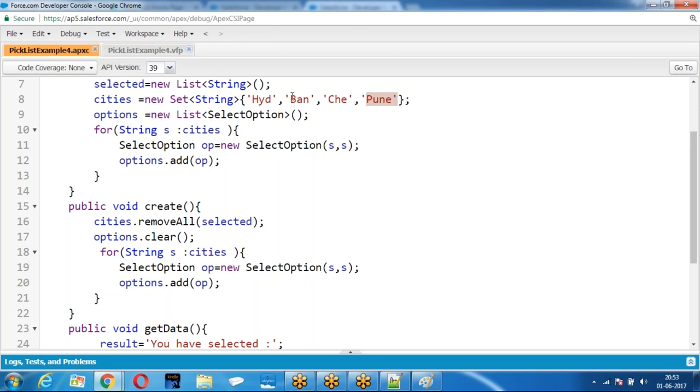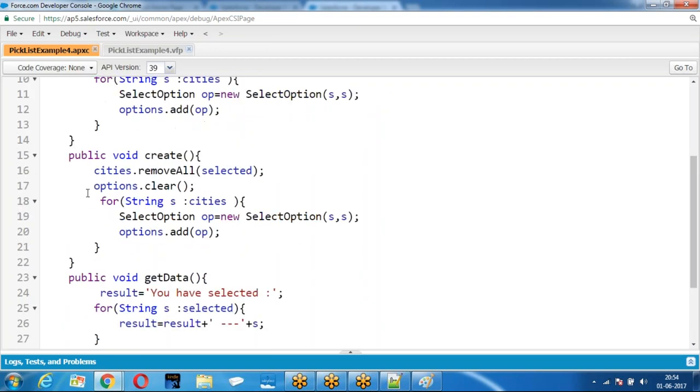Then again, I selected Bangalore, Chennai. Selected equals Bangalore, Chennai. In the cities, how many values are there? Hyderabad, Bangalore, Chennai. I have selected two. How many options are there? Three options. Then I told cities dot removeAll Bangalore, Chennai. Now in the cities, how many values are there? Only Hyderabad. Now I told remove all the options. How many options are there? Zero. Recreate the pick list. When you recreate, how many options are we going to get? One option. In cities, there are four names, four options. Two names, two options. Three names, three options. Now, why should I remove options?